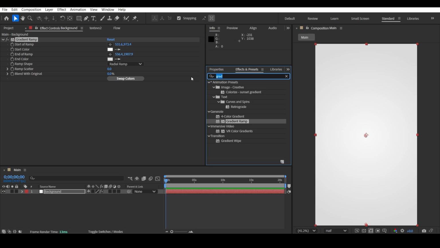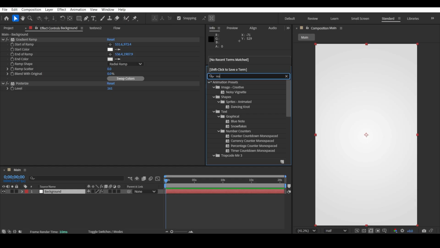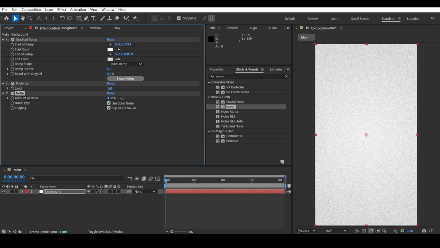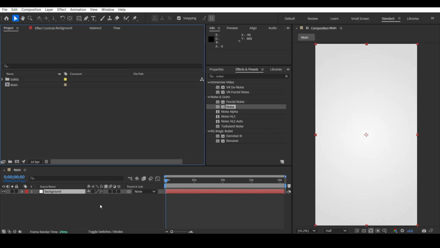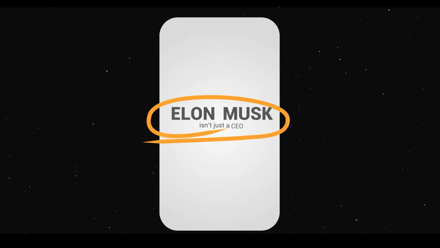Second, let's add the posterize effect. I think a value around 161 looks good. And third, we will add some texture with the noise effect. About 3% should be perfect. Great, the background's ready. For the next part, we are going to animate text, just like this.